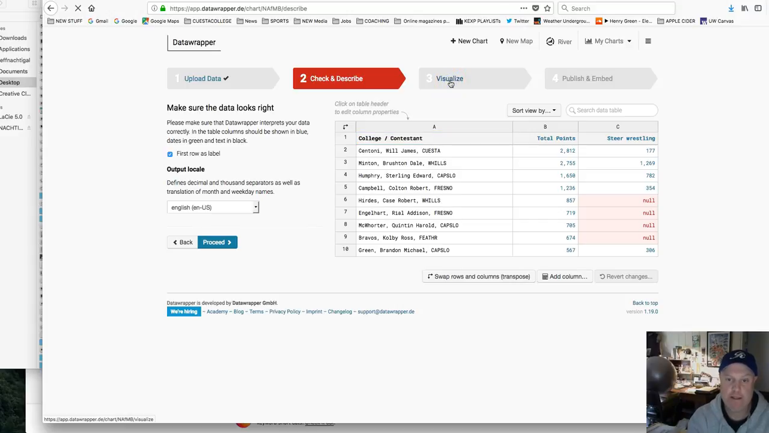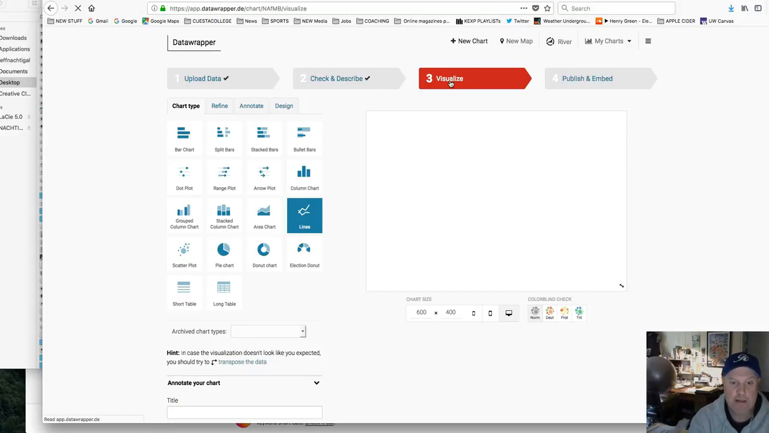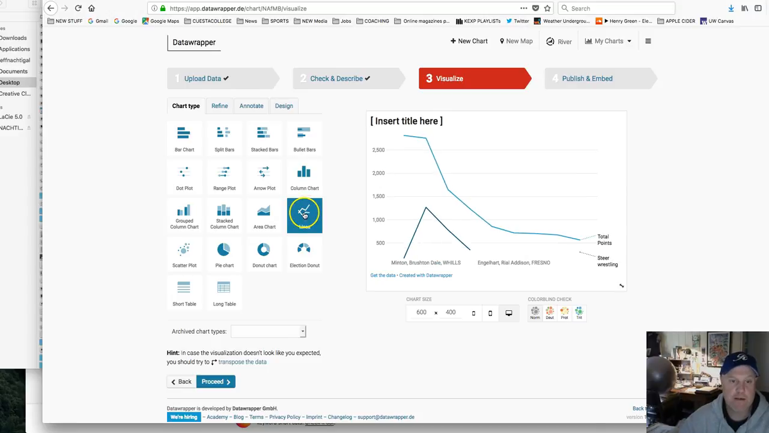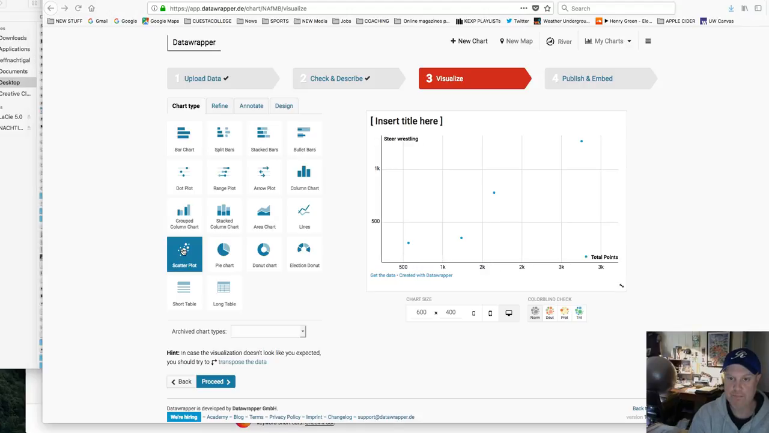Let's visualize this and see what it looks like in a scatter plot. It's going to show me in lines here. That's not what I want to see. I want to find the scatter plot and click on that. And sure enough, I see some scatter plots plotted over a scatter plot. I see steer wrestling on the y-axis, and I see total points on the total points score. Now I need to do some annotation here and some refining and some designing, and handily Data Wrapper allows me all this with these tabs right here. So that's going to allow me to add a lot more important information to help the viewer understand it.